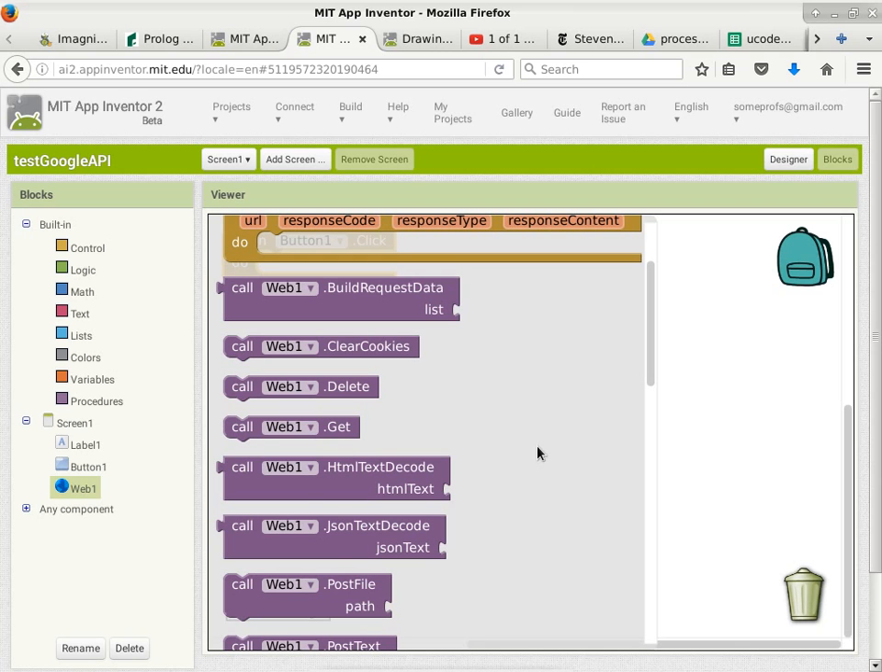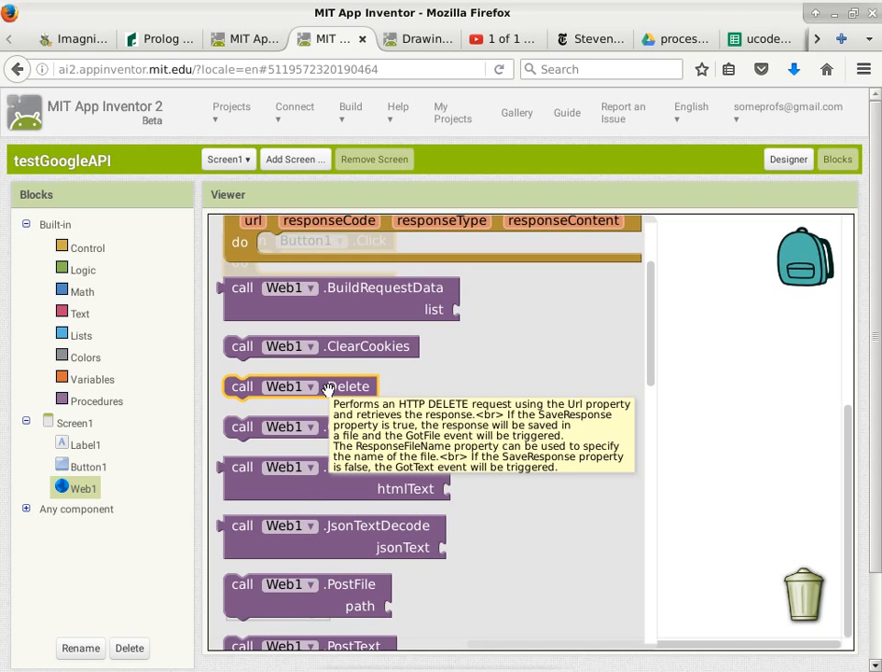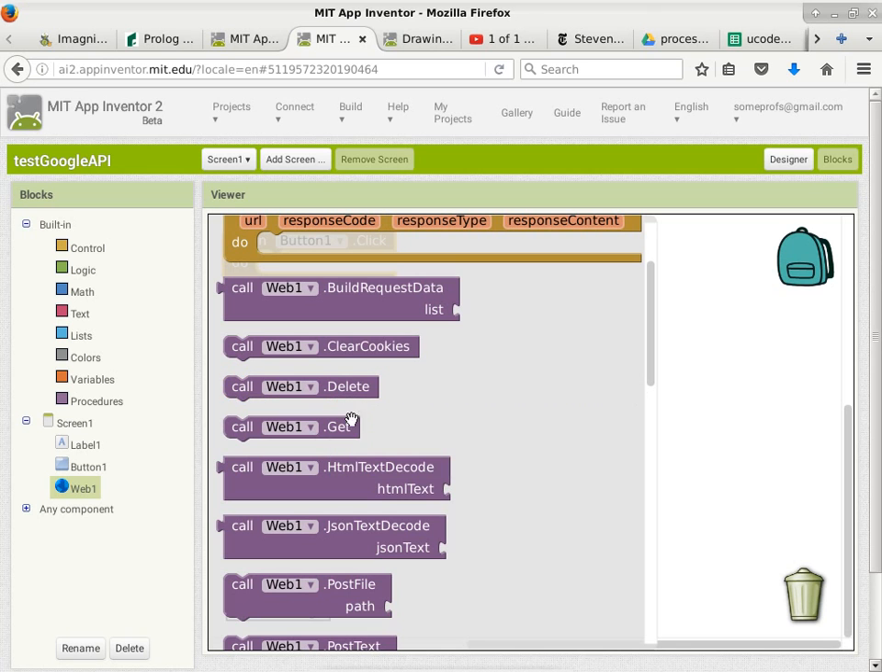Yeah. And then we have delete here. It's a request to delete something remotely, which means on most servers it is not implemented. You can send a delete request and the server will just ignore that, because most of the time you don't want to be able to do that.